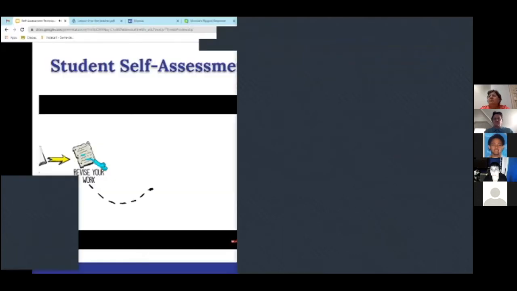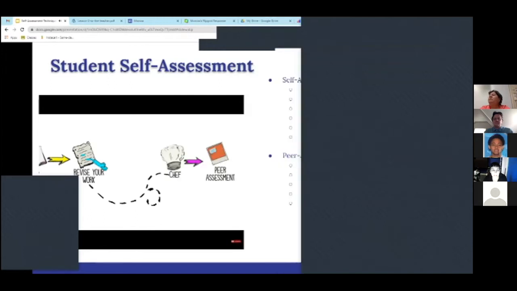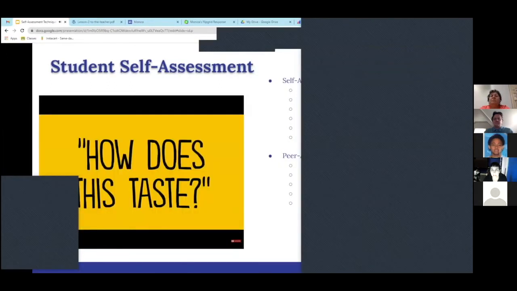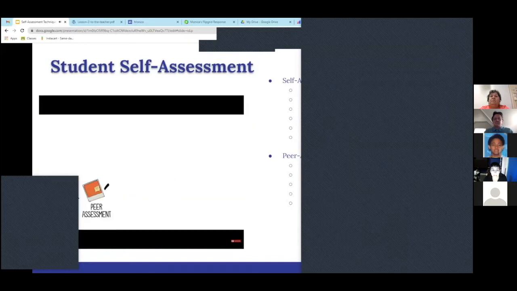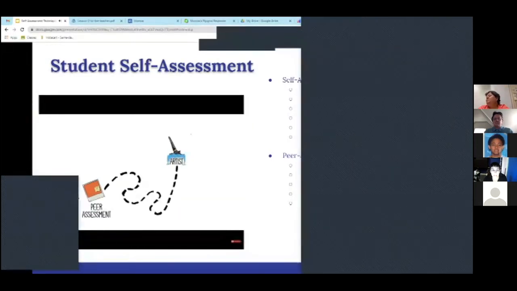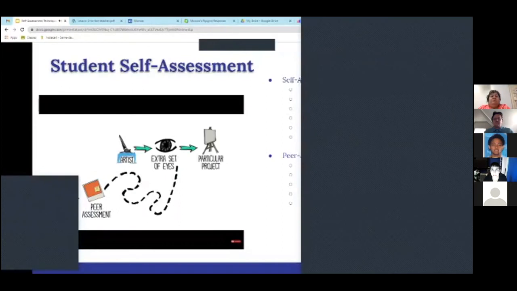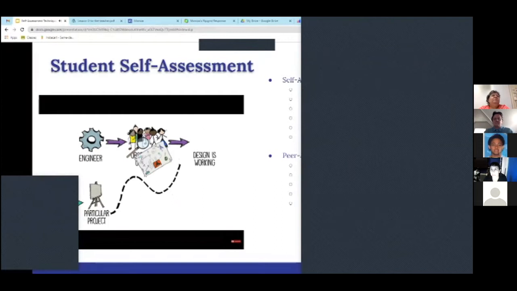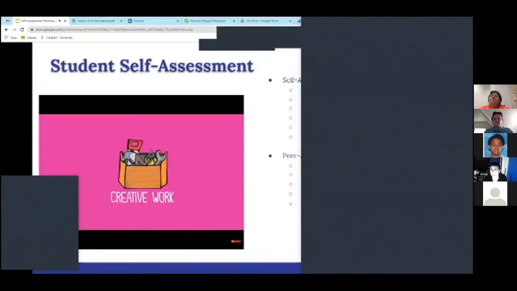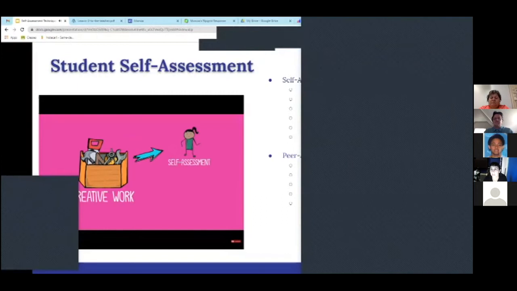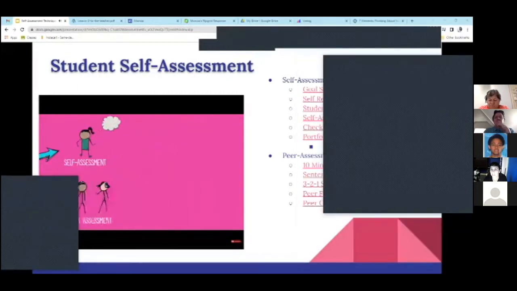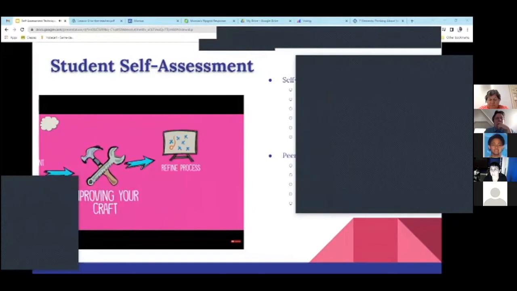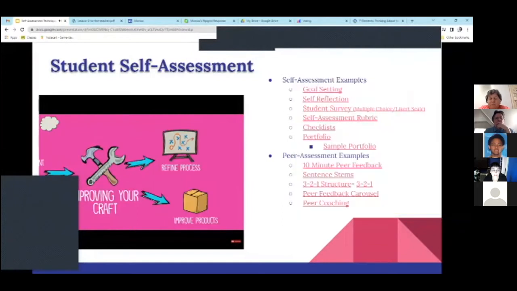Not always individual. Often assessment will happen in community. If you're a chef, you're engaging in peer assessment when you ask a trusted fellow chef, how does this taste? If you're an artist, you might ask for an extra set of eyes on a particular project. If you're an engineer, you might observe users to see if your design is working. And if you do any kind of creative work, both self-assessment and peer assessment are vital for improving your craft. It helps you refine your process and helps you improve your products.